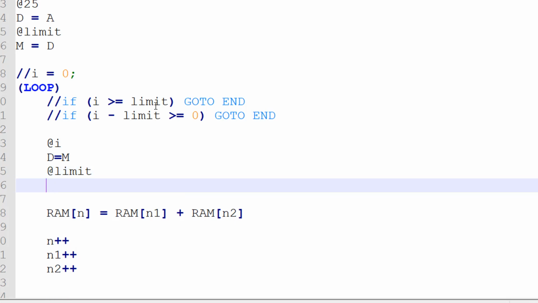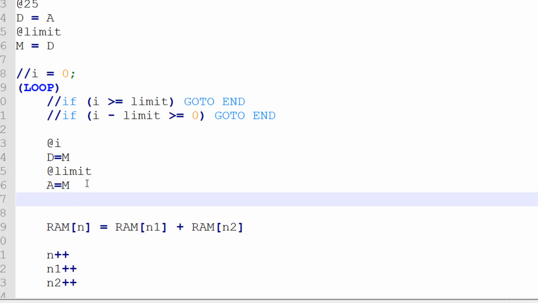And then we'll load that into the A register. So we'll say the limit goes into the A register. So what we have now is the D register is going to hold I, the A register is holding limit, and let's subtract them and put the result into the D register.